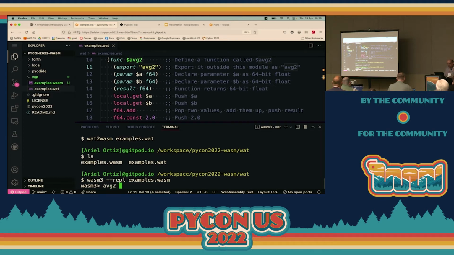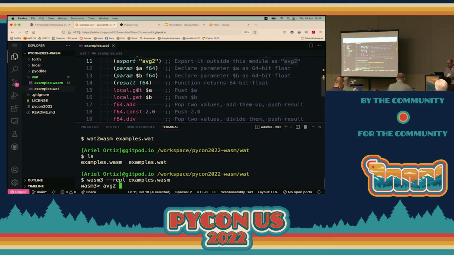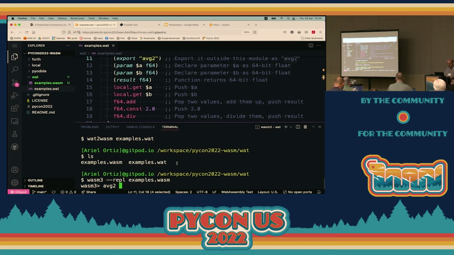It's avg2, okay? And you provide, just separating these by spaces, the arguments that are expected here. So this is going to compute the average of two numbers. So let's say that we give it a 5 and a 10. You can include a decimal point and some decimal fractions if you want to. Okay, but you need to provide the two arguments that are required, for A and B. The 5 is going to be A and the 10 is going to be B as expected. And you press enter, okay?